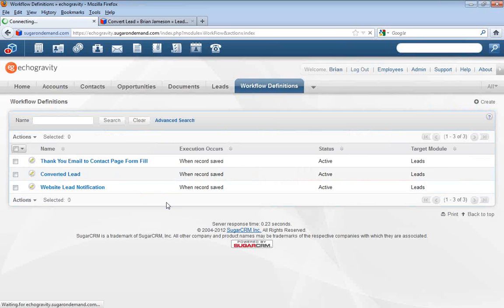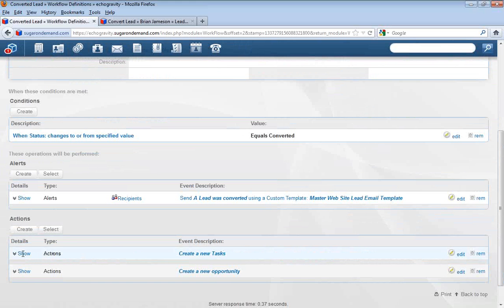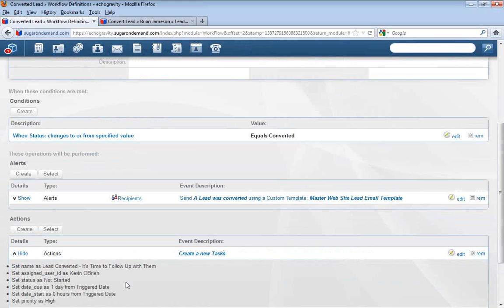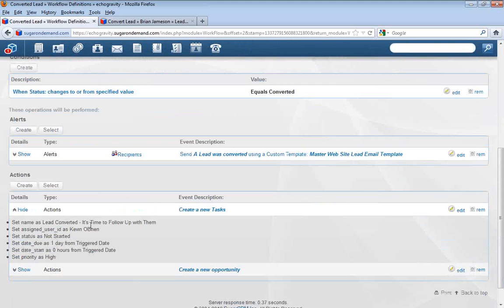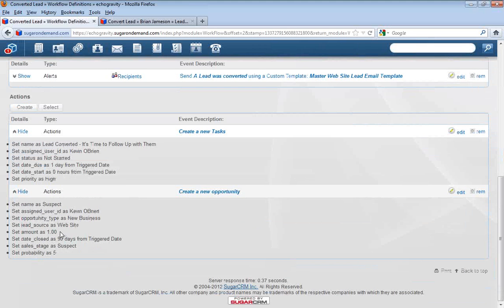So back here to the converted lead. Assuming that we have the right user selected there, we're going to do a series of things. Number one, we're going to create a new task: hey, it's time to follow up with these guys. We could set it to any user ID that we want. If you have a sales team or a specific individual you want to assign it to, you can do that at this point. And then we're also going to create an opportunity at the same time.